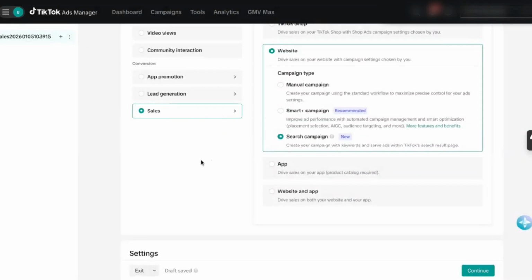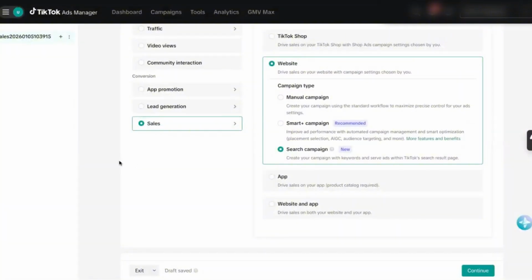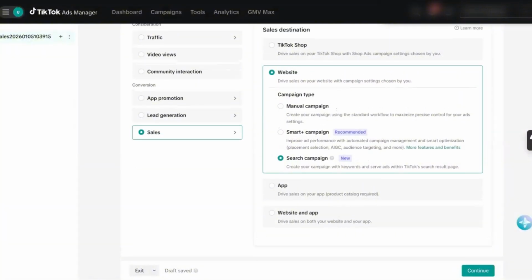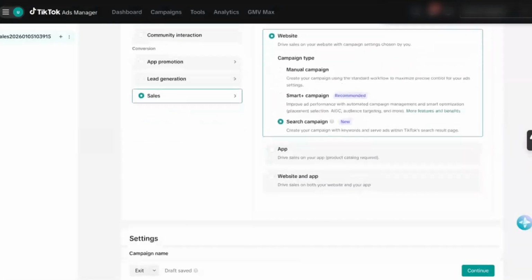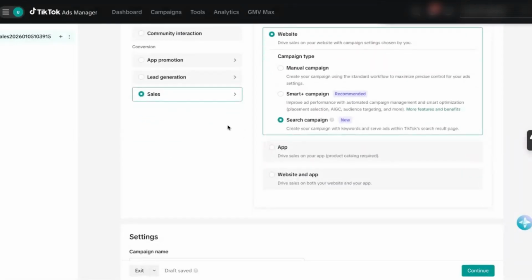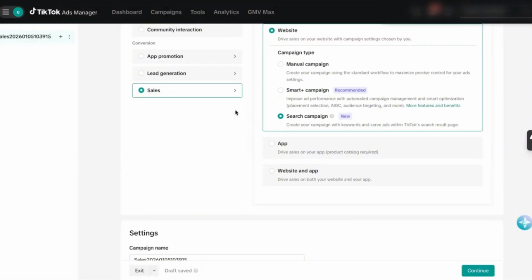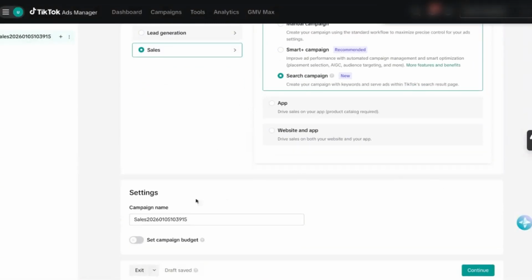Again, at the time I'm making this video, this feature is only available in the US, not in Europe. So if you are US based, you are very lucky. If you're not, you just need to wait a little more time before you can access this new functionality inside TikTok ads. Okay, so once you click on search ads, you just give a name to your campaign. This will be Demo search campaign, and we can move forward.